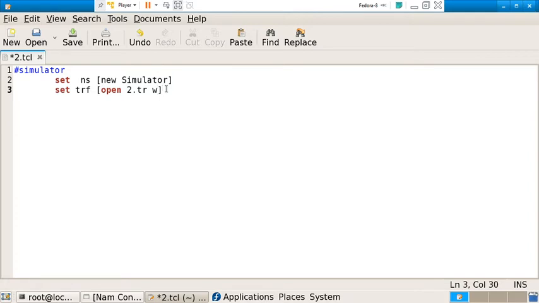Right after this, I need to connect that, in other words, I need to trace that. For which I'll be using trace-all, and what to trace? It is this TRF. This TRF, which is the pointer now, is what I need to trace.